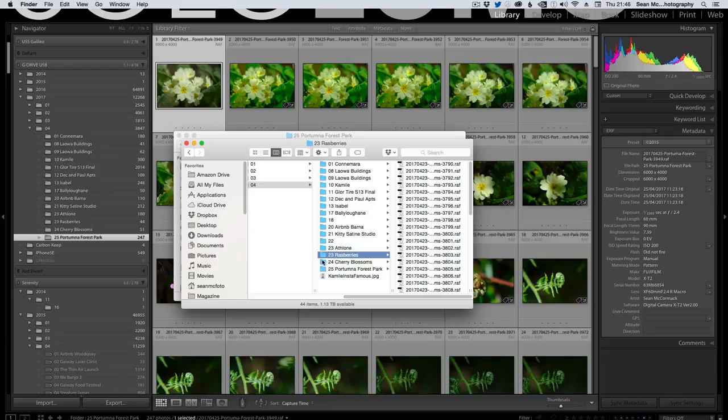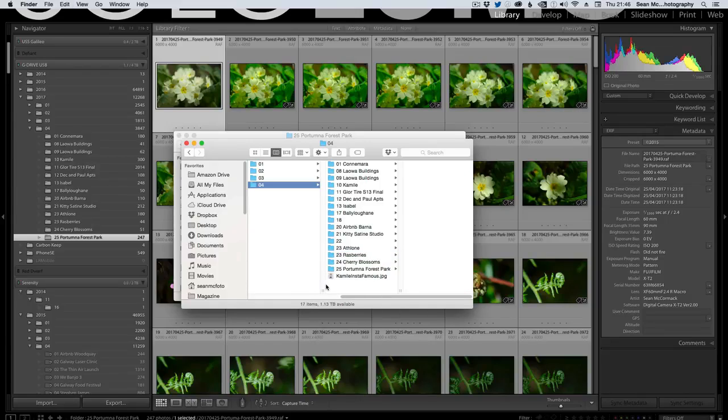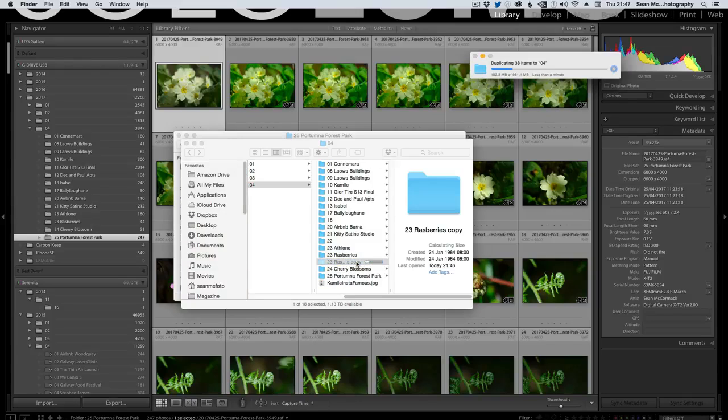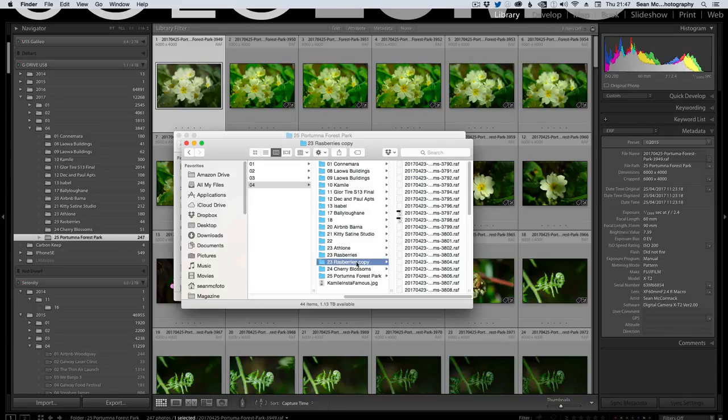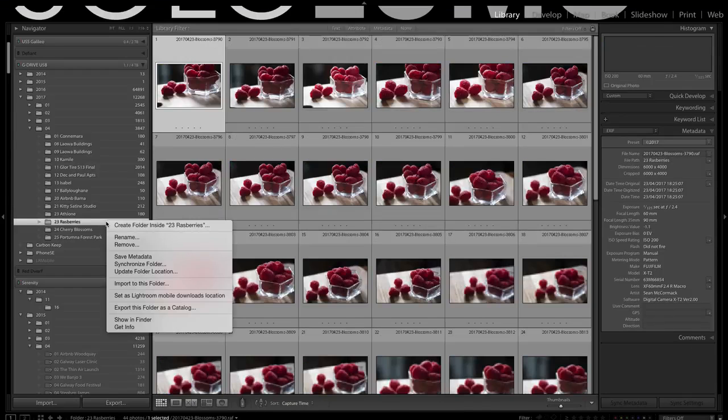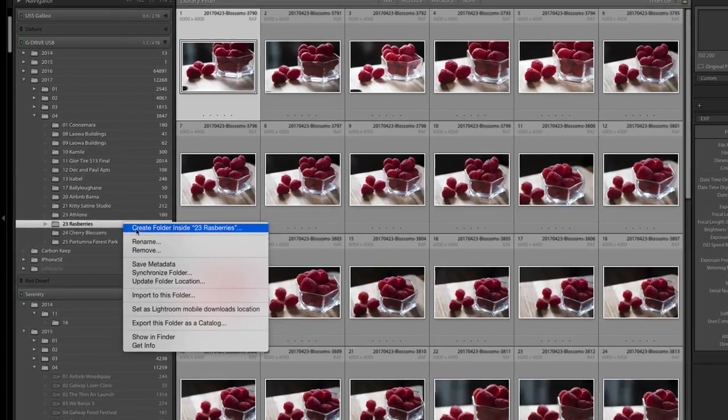Oh, we can't. Yeah, no, sorry. I want to paste it outside here. All right. And Command V. So that's making the copy, which will take a second. We'll skip that. So here's our copy. So if we now right click on raspberries and we go update folder location.